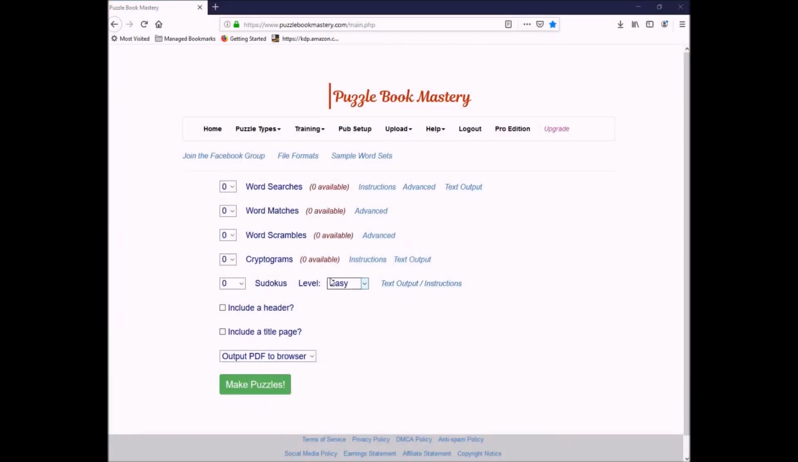Number 4, puzzle book mastery. Now, puzzle book mastery was one of the very first great puzzle book creators I'd ever tried out. Simple to use with great tutorials. With puzzle book mastery, you can create Sudokus, word searches, cryptograms, word scrambles, word matches, and even number searches. That's right. You've heard of word searches, but have you ever done a number search? It's a whole new level of mind bending, I promise you that.